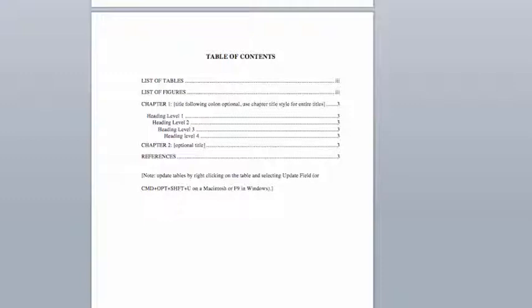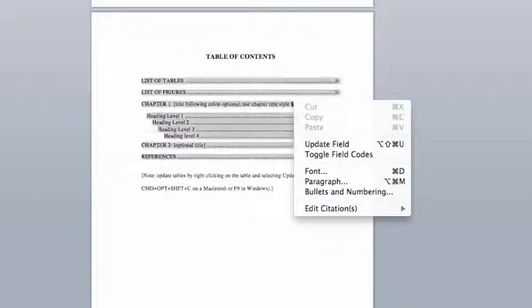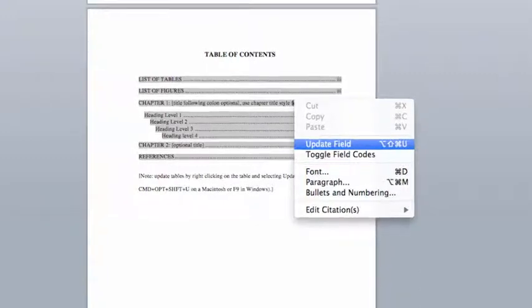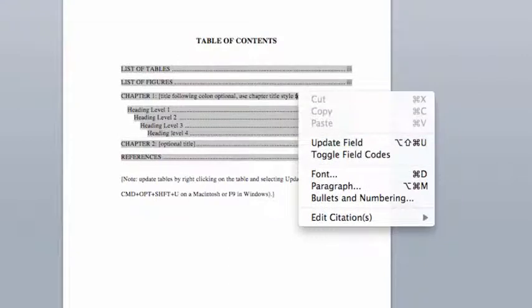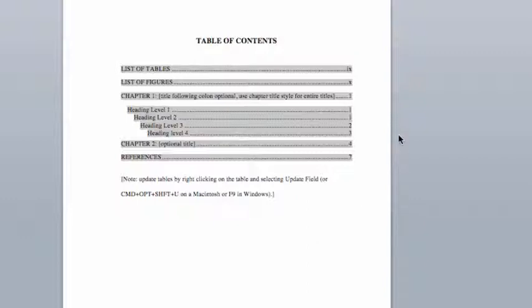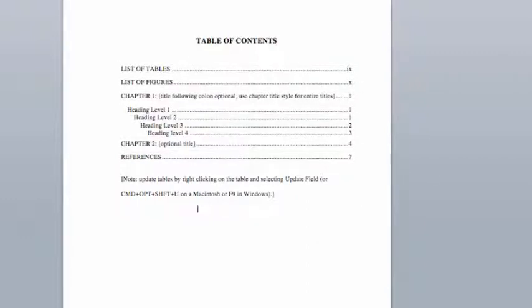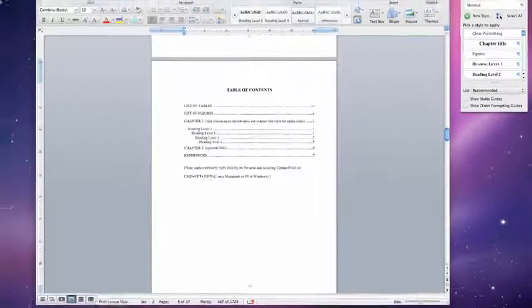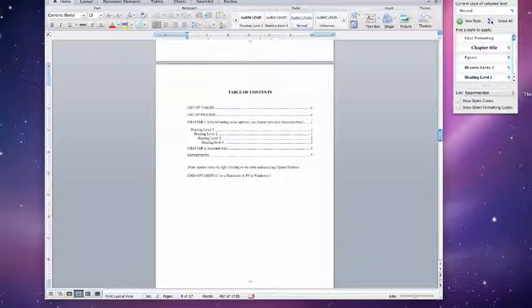Once you've made some changes, you can either right-click in the table of contents and select Update Field, or press Command-Option-Shift-U on a Macintosh or F9 in Windows to update the table of contents. If we select Update Field, tell it to update the entire table, it will have then changed all these page numbers to match where they are in the text. As you add additional pages and additional headings and text, and you update the table of contents, as long as you use the styles, it will update to match.